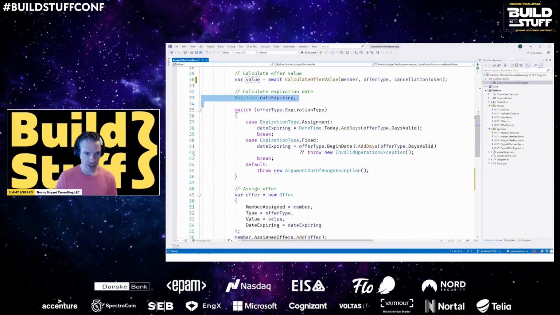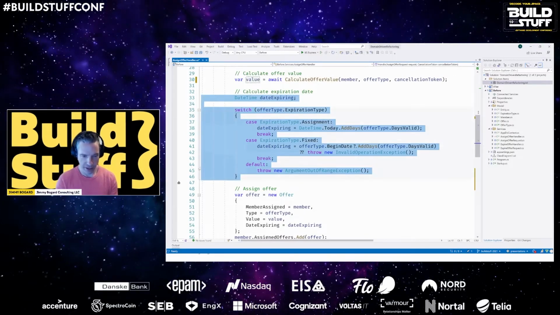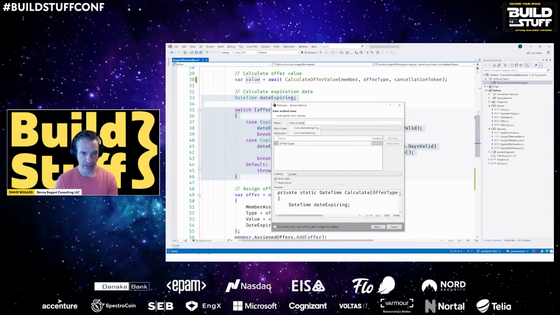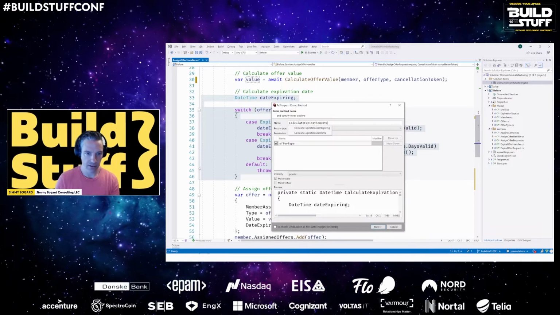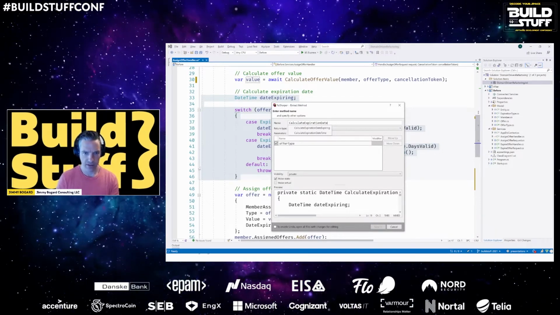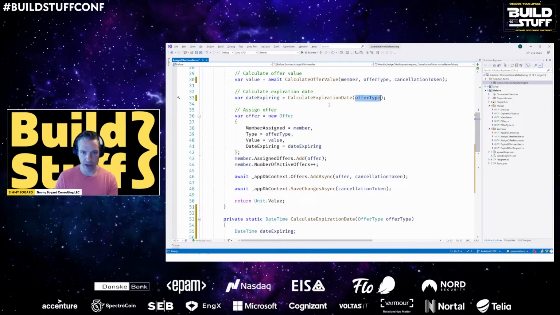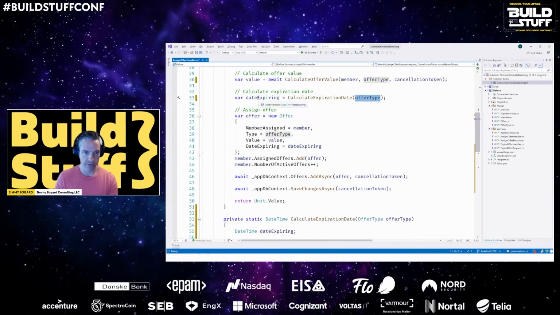Calculate expiration date. I highlight the code, extract method, give it a good name like calculate expiration date. And there we go. So that's interesting. It takes exactly one parameter in, the offer type, and has one value out.